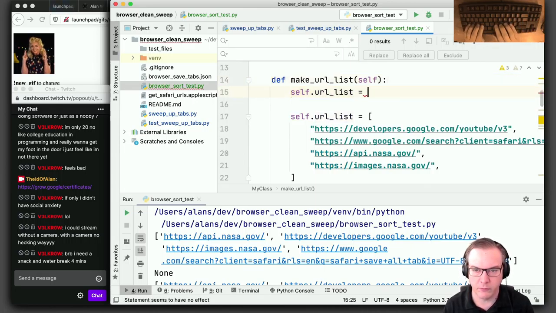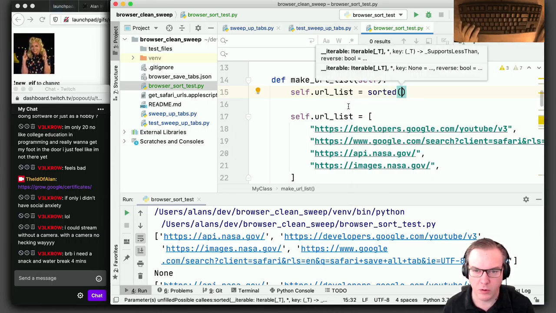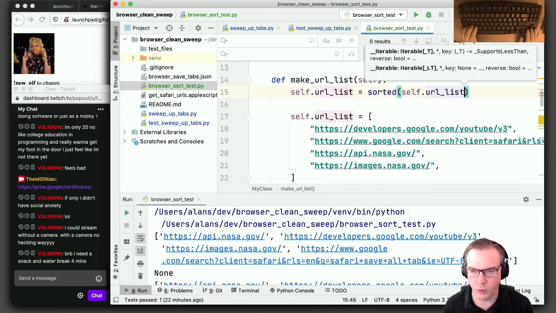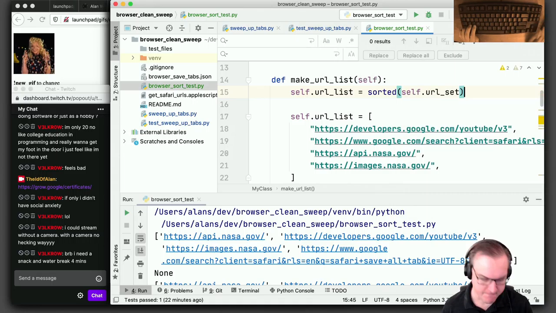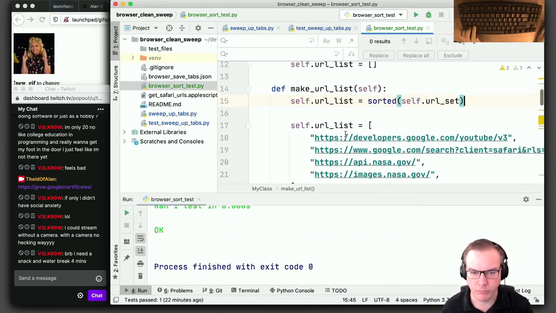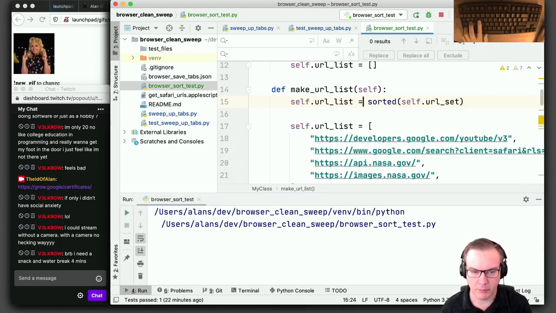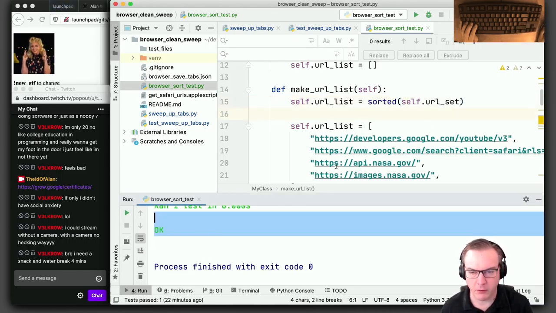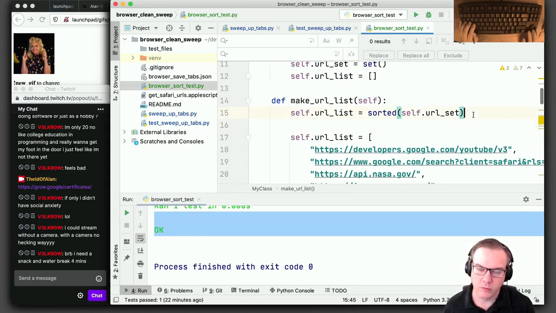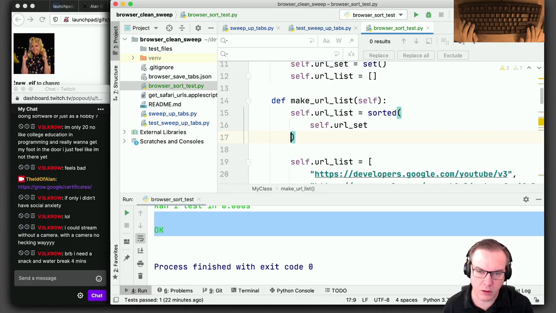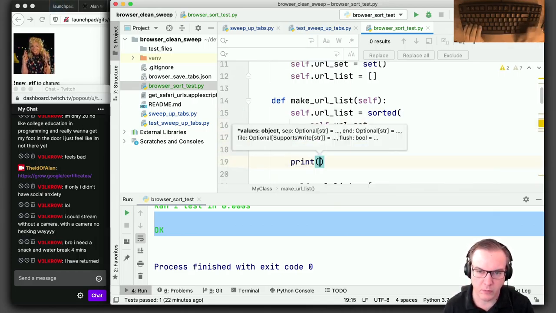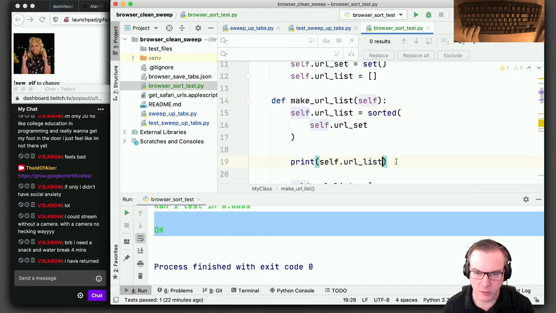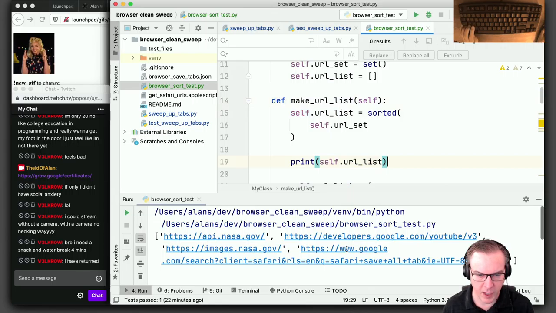Just to start with, just to test it here, we're going to do sorted self URL set. Nope, URL set. Everybody happy? Everybody's happy. Wait, are we running the right code? Probably. Yes, we know we are because it's actually green down here, and that is how that should work. So there's sorted. And now print self URL list. And that's not necessarily going to be sorted. Yeah, so NASA, Google, NASA, Google. Okay, so not sorted. Cool, that's what we want.